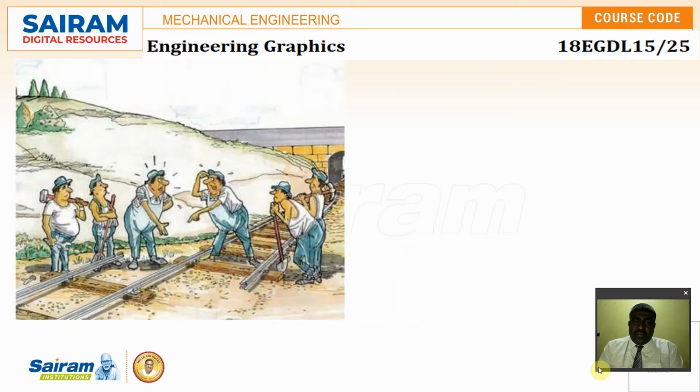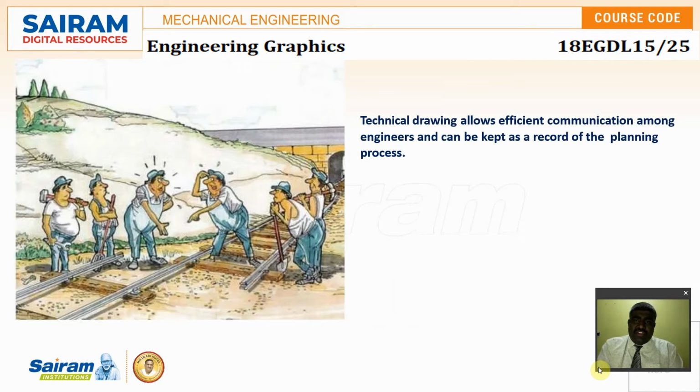So coming on to this picture. From this picture, you can see a small miscommunication can lead to major failures in the construction field, or whatever it may be, an engineering field. So technical drawing allows efficient communication among the engineers and can be kept as a record of the planning process.